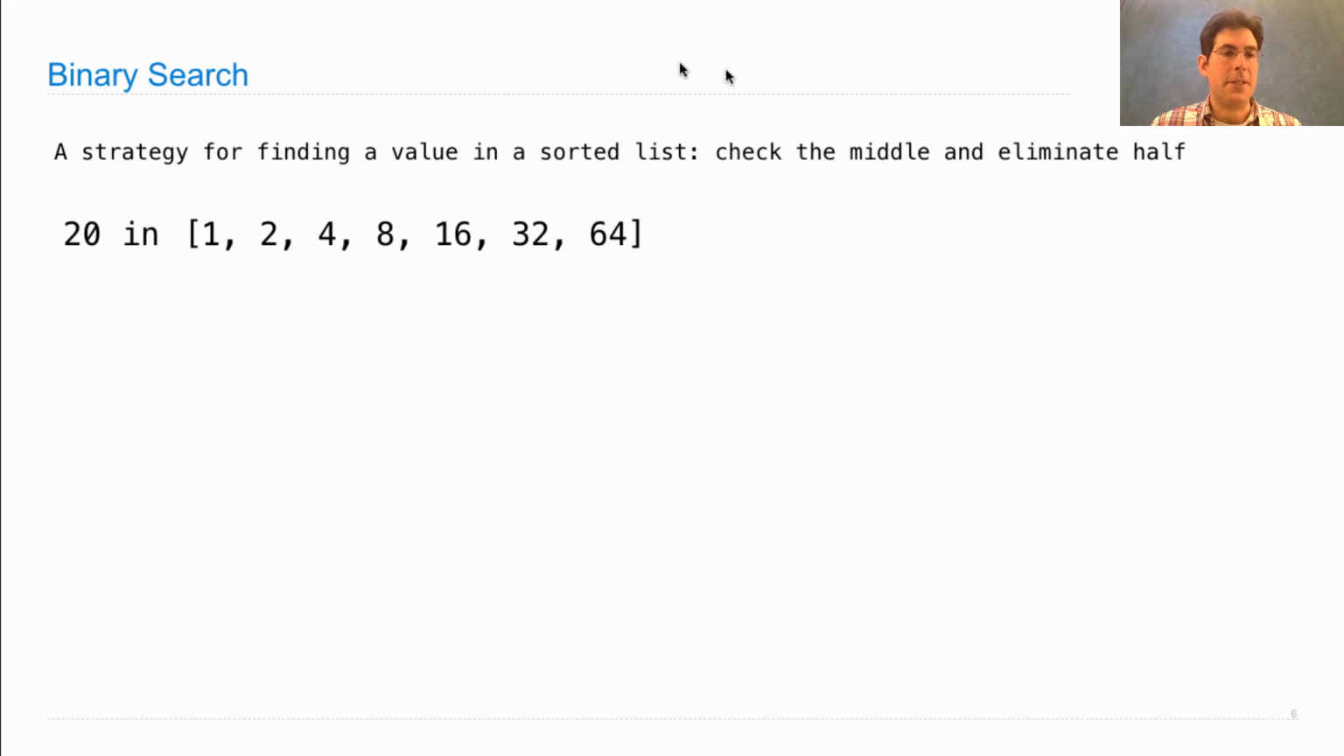So let's say I knew this list was sorted in advance, and I wanted to know whether the number 20 appeared in it. Of course, I could go through and check 20 against every single value, but there's a better way. I could check 20 against the middle. Since 20 is larger than 8, I can not only eliminate 8, but also 1, 2, and 4, because I know the list is sorted.